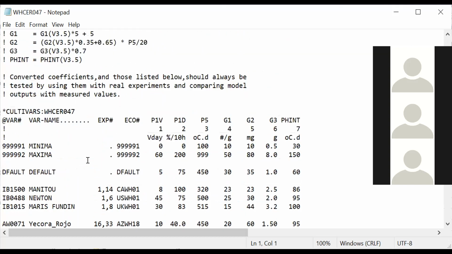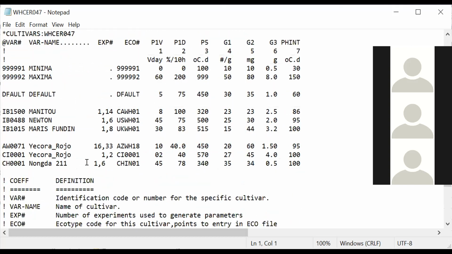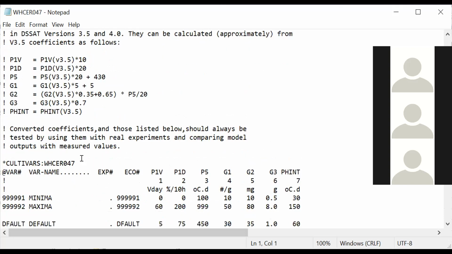But you can see here the minimum and maximum values. What is the minimum and maximum value of P1V? 0 to 60. P1D is 0 to 200. P5 is 100 to 999. G1 is 10 to 50. G2 is 10 to 80. G3 is 0.5 to 8. And FINT is 30 to 150.